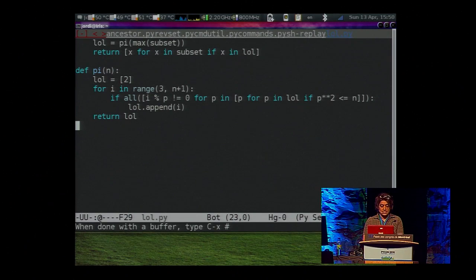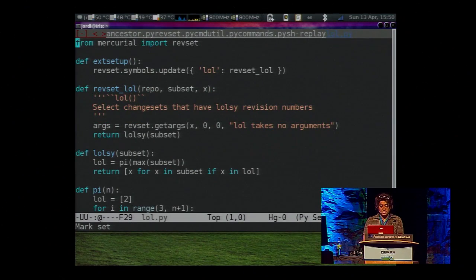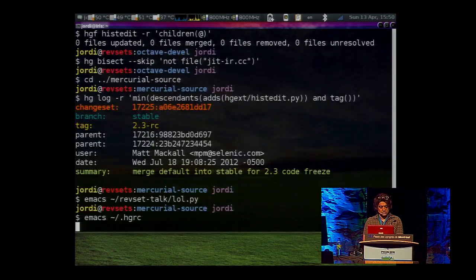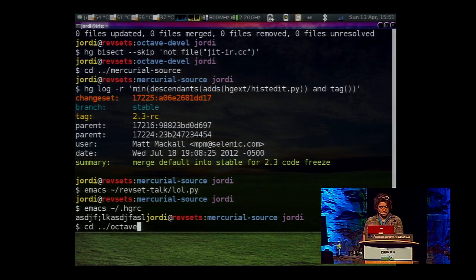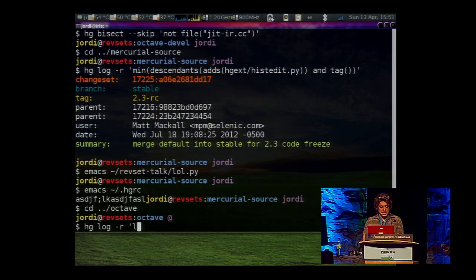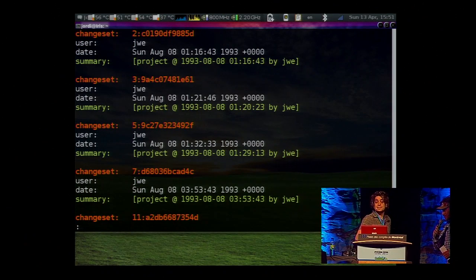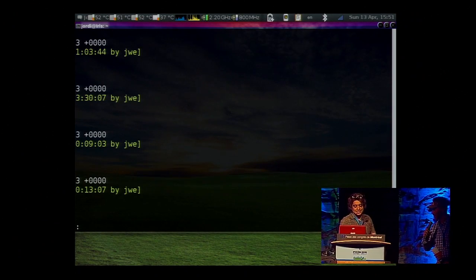Mercurial is just a Python library, so you can write your own revsets. And let's see what this one does. I'm going to enable it. I'm going to go to here, and I'm going to get all the lousy numbers. Thank you. 2, 3, 5, 7, 11, prime numbers.